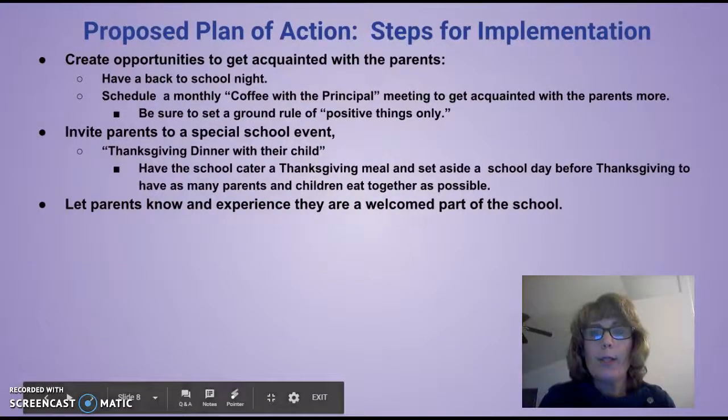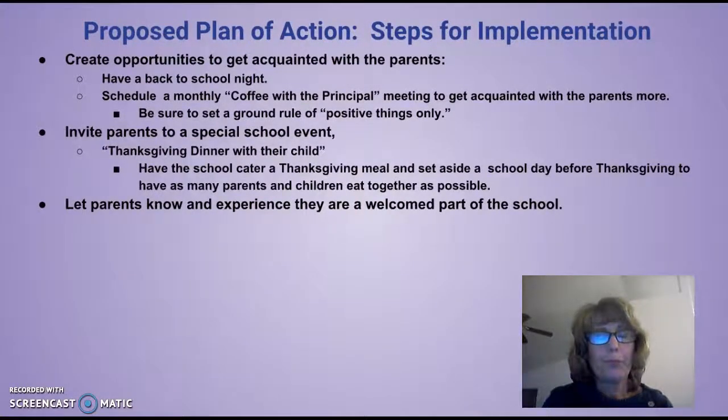Proposed plan of action, steps for implementation. Create opportunities to get acquainted with the parents. Have a back to school night. Schedule a monthly coffee with the principal meeting to get acquainted with the parents more. Be sure to set a ground rule of positive things only.